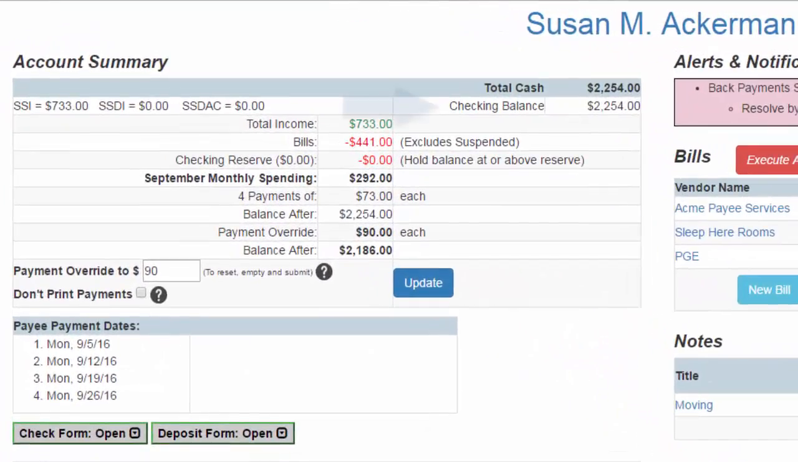The account summary displays their checking account balance, all the income sources, and a total of the income. Then a total of expenses, any checking reserve you might set, and the amount left over for the payee to spend. Below that, notice how RPM will calculate the payments for you based on what you set for this particular payee. Monthly, tri-monthly, bi-monthly, weekly, and daily payments are all possible.